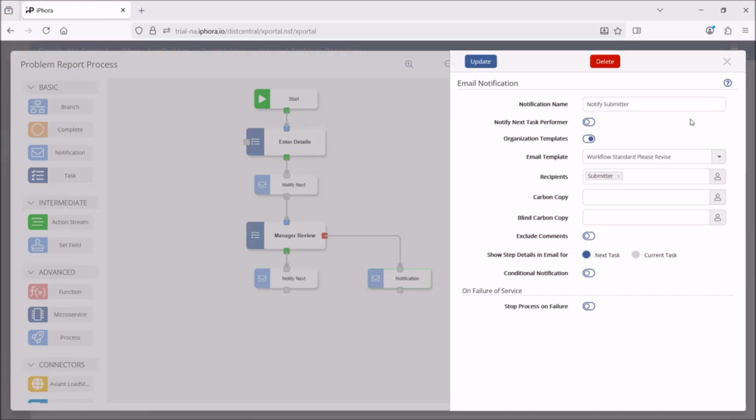And there's a whole slew of standard templates included with iPhora. And not only that, you can create your own custom templates if the standard ones don't work for your particular needs. I'm also going to include this little option down here, stop process on failure. If for some reason it can't send this email, instead of advancing, it's going to sit on the current step, which will make it easier for someone to debug it later. And also that way the person doing the step will know there's a problem. Otherwise, it wouldn't pop up anything at all, and the manager would think that the submitter has already been notified. So let's click on update.